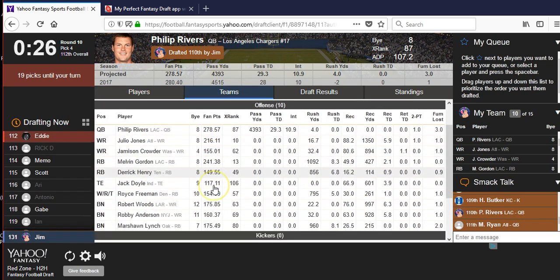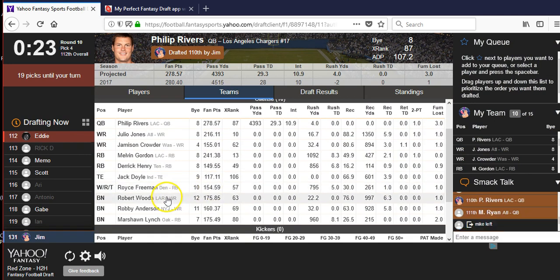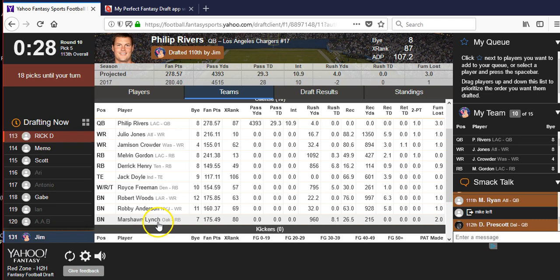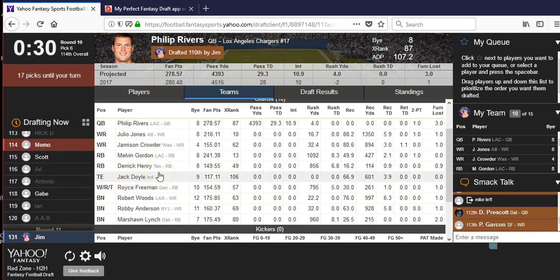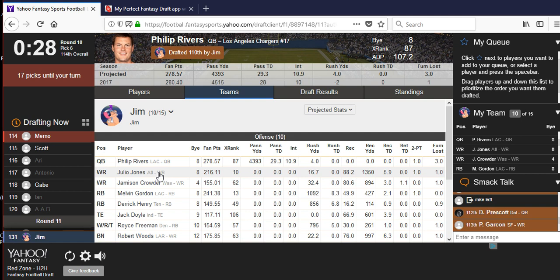We got Julio Jones, Jamison Crowder, Robert Woods, and Robbie Anderson as our wide receivers. We've got Melvin Gordon, Derrick Henry, Royce Freeman, and Marshawn Lynch as our running backs, and our tight end is Jack Doyle. So all in all, I like this team a lot. I mean, I would like to be stronger at tight end, but unfortunately we had our picks picked out from under us right before it happened. So you just got to roll with it.